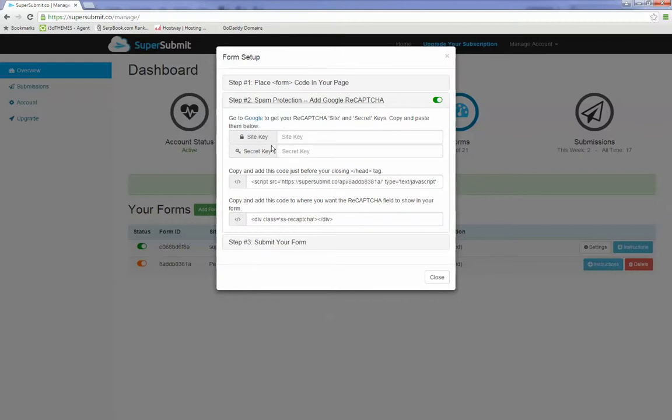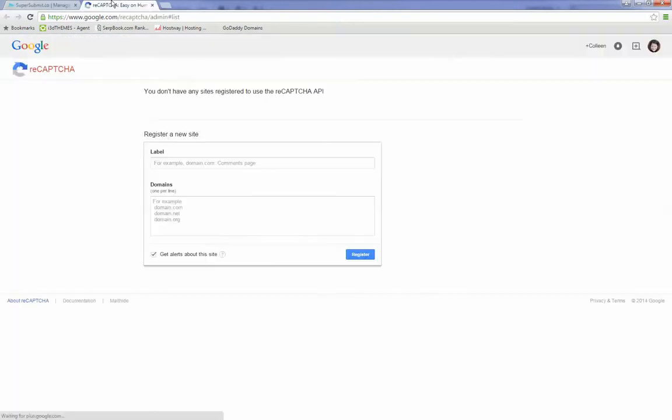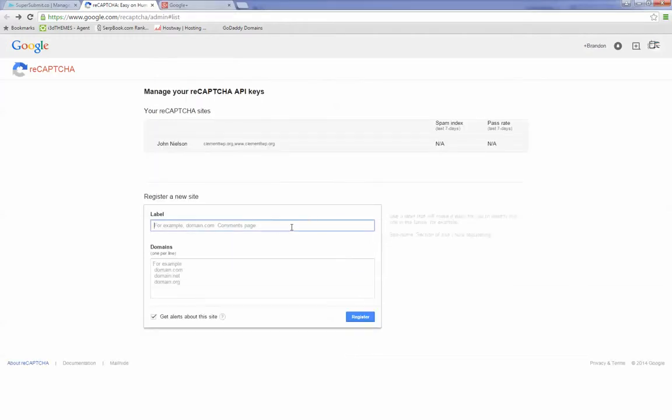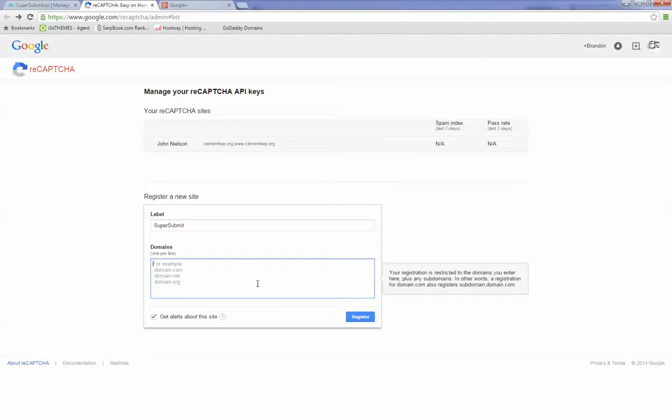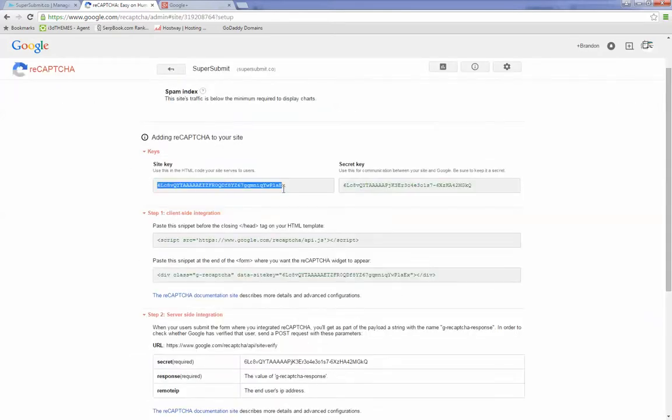To use Google ReCAPTCHA, we need to go and get ourselves a site key. So we're going to go over here and create ourselves something new. So this one, I'm going to give it a name of Super Submit. And then over here, we're going to say supersubmit.code. Now you don't need to enter in the www part, but this one key is going to be used for supersubmit.code. Alright, so what we do is we hit register and then we go and grab ourselves the site key.